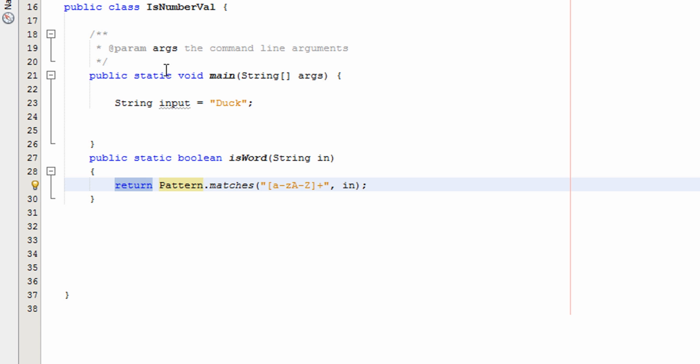Return means it's going to return a true or false, whatever the method's called. Pattern.matches: we're using the Pattern class and the matches method, and we're getting the string and checking if the string matches a certain set of rules which a pattern describes. This pattern is basically saying, if the string which we are testing, in this case duck, only contains characters from A to Z in lowercase and A to Z in uppercase, then return true, otherwise return false.